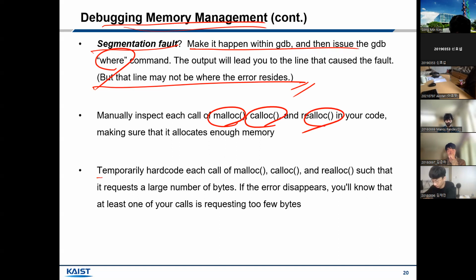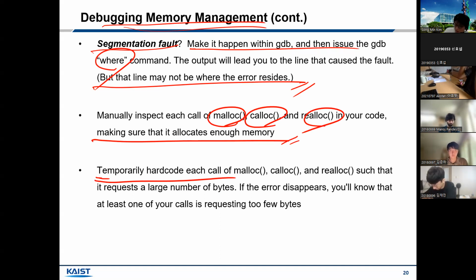Another way to make sure that it allocates enough memory is to temporarily hard code the call of malloc or calloc. For example, try to put a sufficiently large number of bytes into a malloc, and see if it gets rid of the segmentation fault. In that case, that indicates that you should allocate more bytes to that malloc, right?